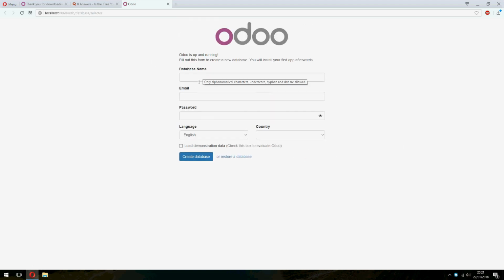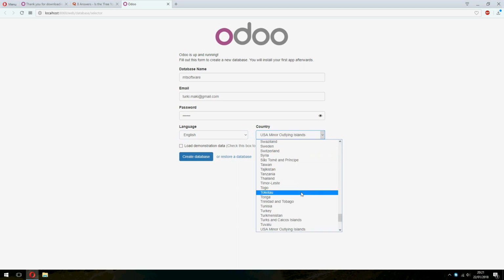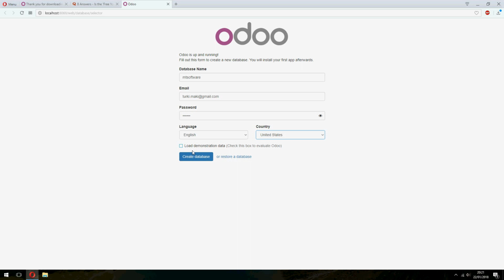Please wait. Okay, it asks you for the database name, for example, empty software, and give your email and choose a password and choose the language and country. For example, United States, and create database. You can also restore a database if you have a backup of the database.